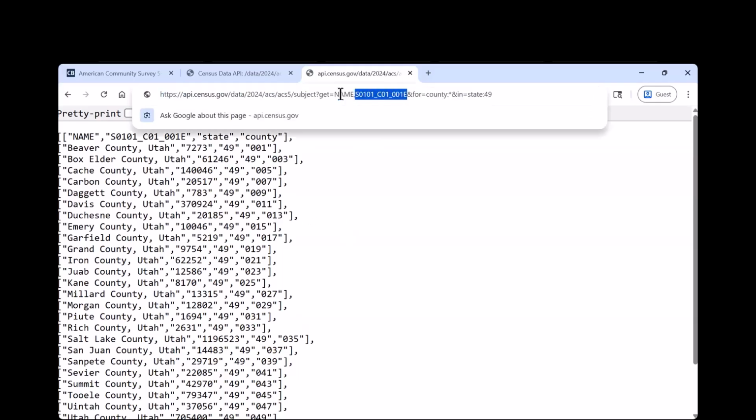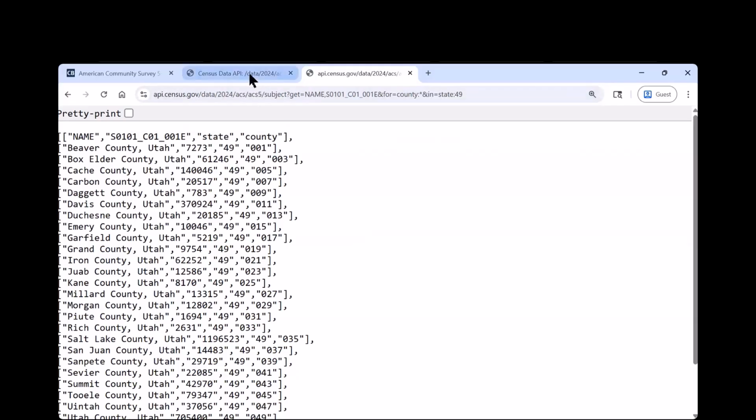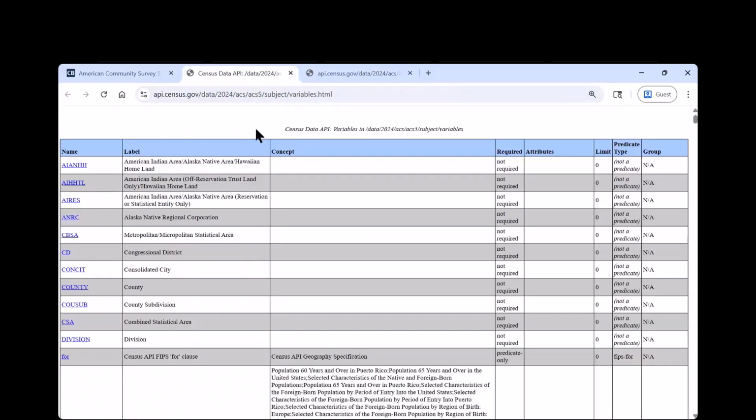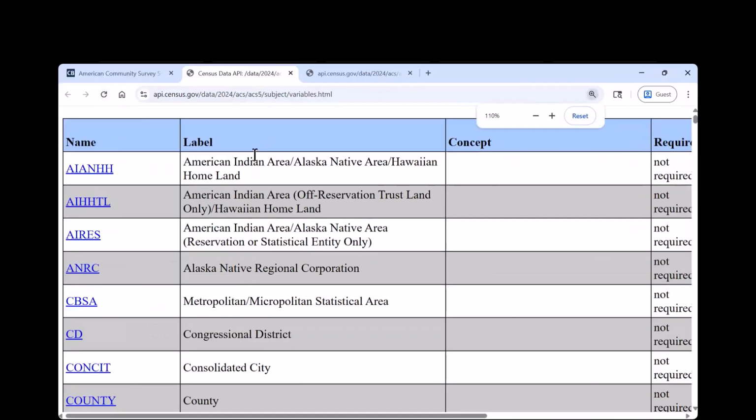Now I need to change this variable though, because this is not giving me the total population under 5. This is actually giving me the estimated total population. So I want to go back over to my variables page here and find the variable for the total population under 5.